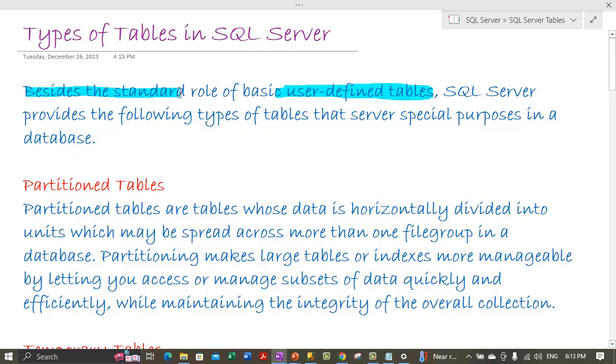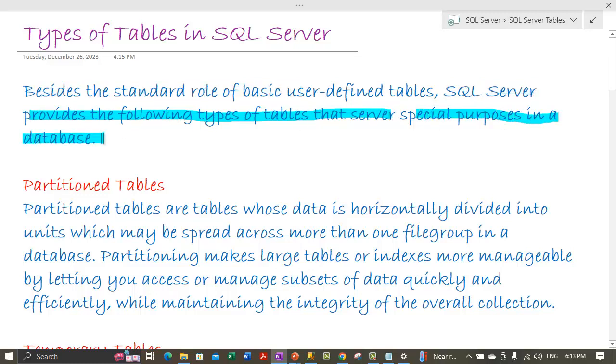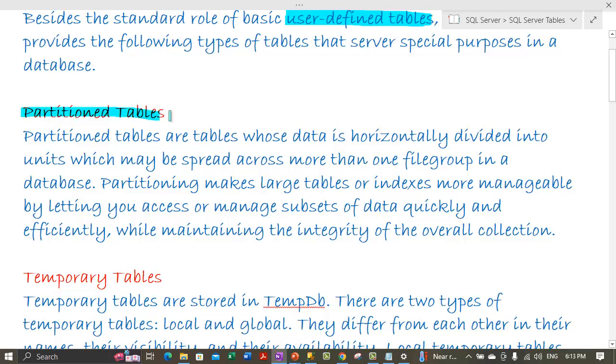So besides the standard role of basic user-defined tables, SQL Server provides the following types of tables that serve special purposes in a database. So apart from user-defined tables, we have other tables in SQL Server that are used for special purposes. Now, the first of them are partition tables. So what are partition tables?